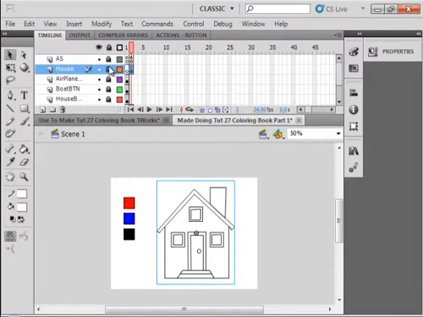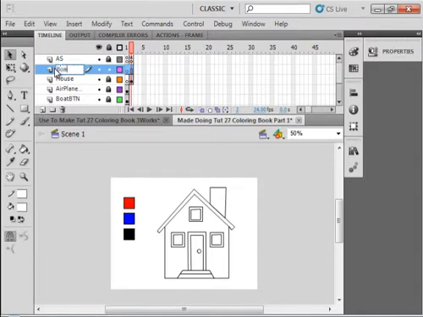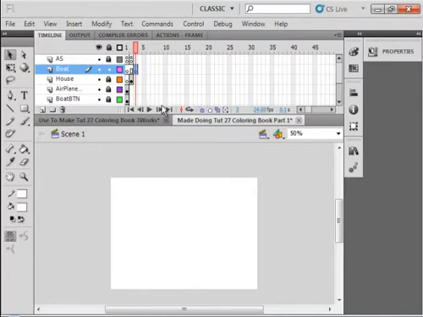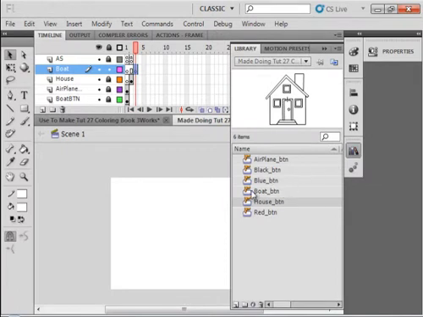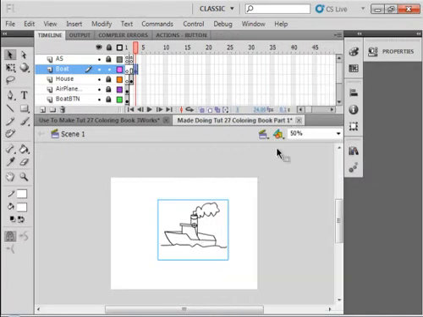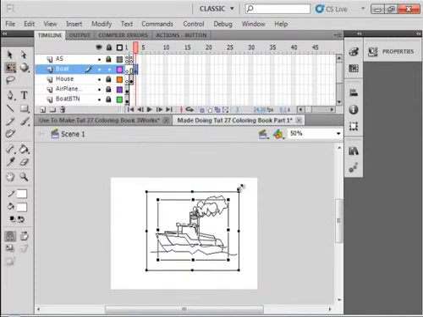Lock that layer, insert a layer, call it boat, B-O-A-T. Select frame 3, insert a blank keyframe, open the library panel, draw in the boat. There it is. If it's not big enough, get your free transform tool and make it bigger if you wish.